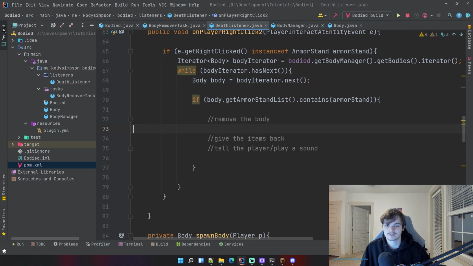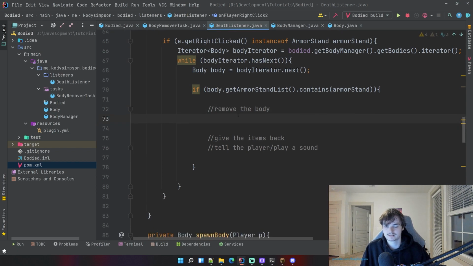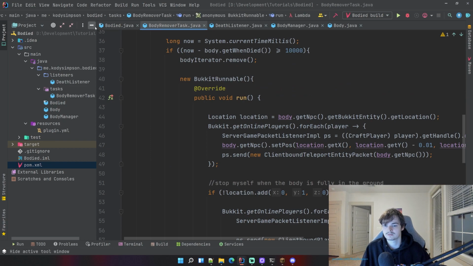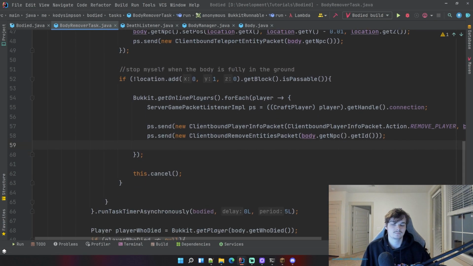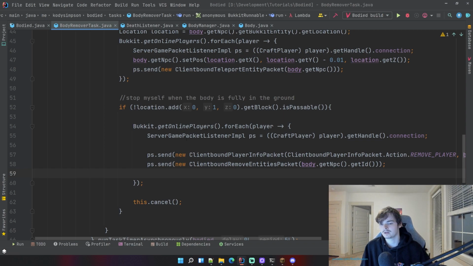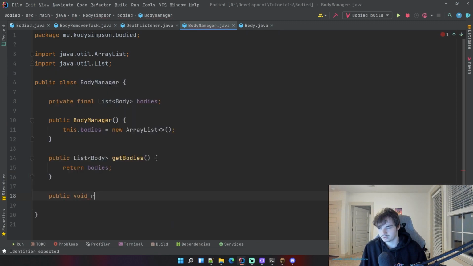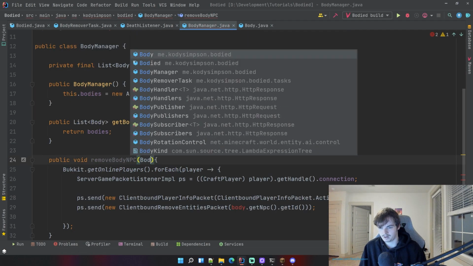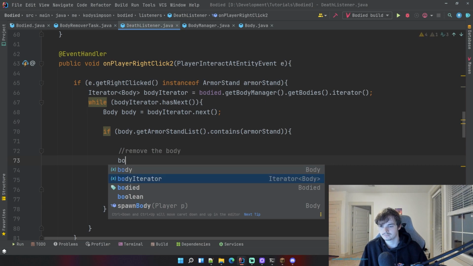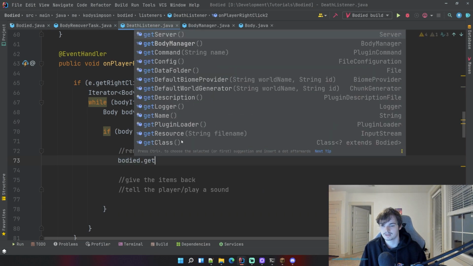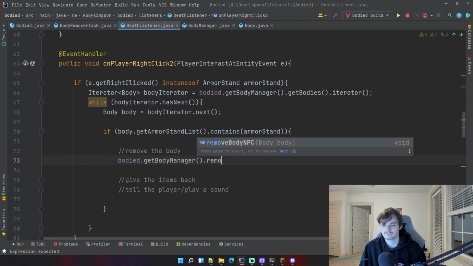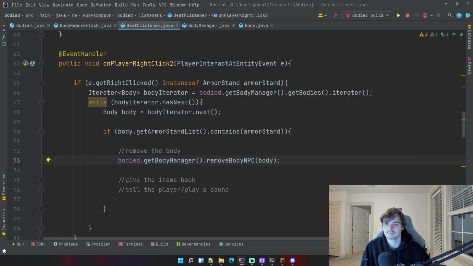Boom. All right, so to remove the body, all we've got to do is what we did a second ago within our body remover task. So let's just copy that code. Actually, instead of copying our code and having duplicated code, let's cut this and put it into body manager. We're going to create a new method within body manager, public void removeBodyNPC, and this will just pass in body. So now we can do body manager, or bodied in this case, dot get body manager, dot remove body NPC, and then pass in body, and that should remove it by calling this code here.